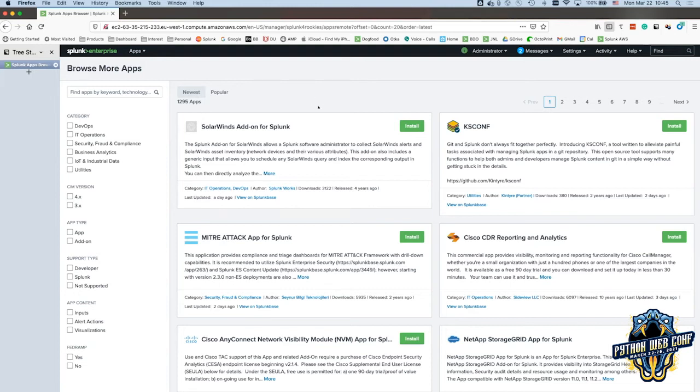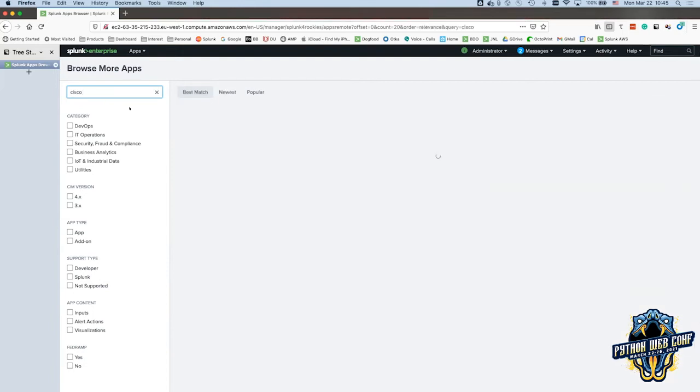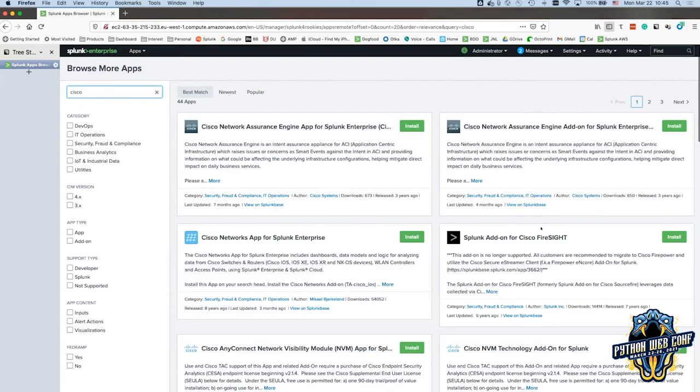If you're working with Cisco products, for example, and you want to add some apps that are specific to Cisco, you can type in Cisco, and you'll see all of the apps that we have available for various Cisco products and what we can do for them. This would include some pre-created indexes. So when this data starts coming in, you can place it into those indexes that are created by these particular apps, okay?